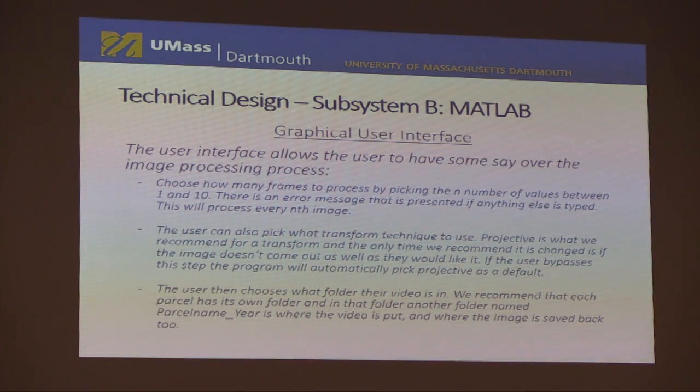So now I'm going to talk about our GUI, Graphical User Interface. This allows the user to have some say over the image processing process. So we found out that using every other frame was the best option, but we also gave the option to process between 1 and 10 frames. This is because sometimes you could get a good image using less frames and it took less time to process the image. And there's an error message that's present if you enter anything else.